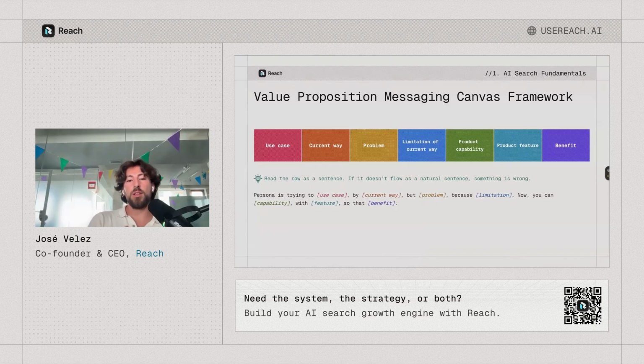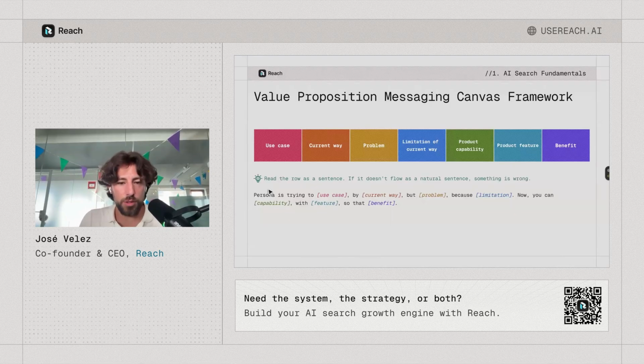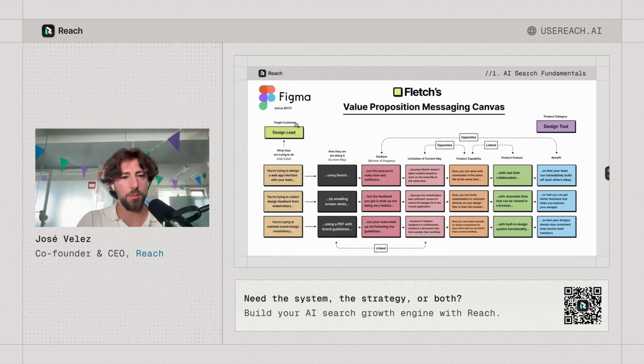And this is a framework that I really like to use. There's a lot of schools of thought for how to define the positioning, but this is a mental model that I like to use to describe the value propositions of the companies, where basically you identify a specific persona that is trying to do a specific use case or specific job to be done. And actually, it's easier to show you here. So, for example, let's see the example of Figma. Their target customer is a design lead, the persona. They're trying to design a web app interface with their team, and they're currently using, for example, Sketch.